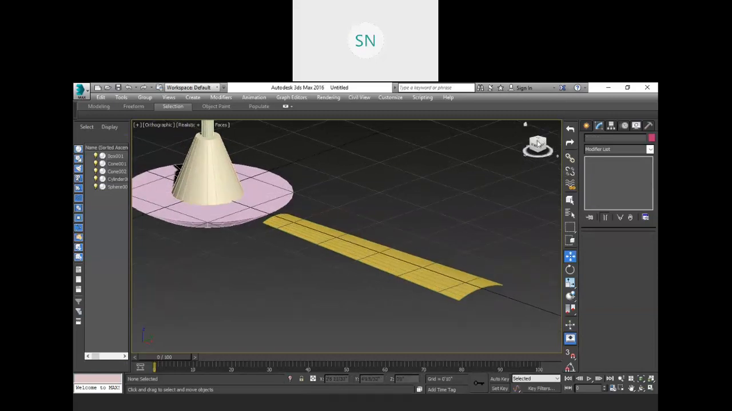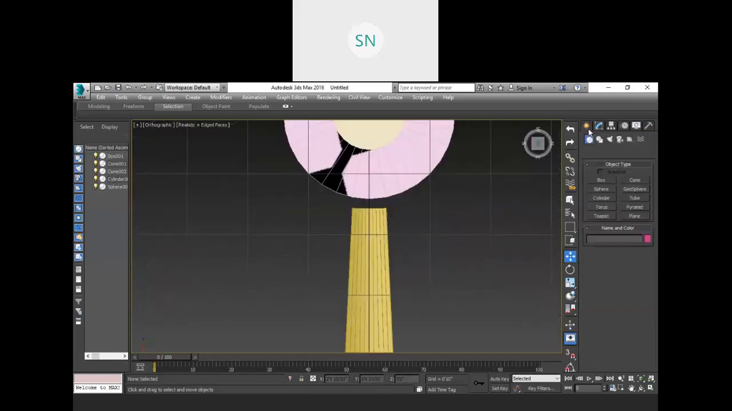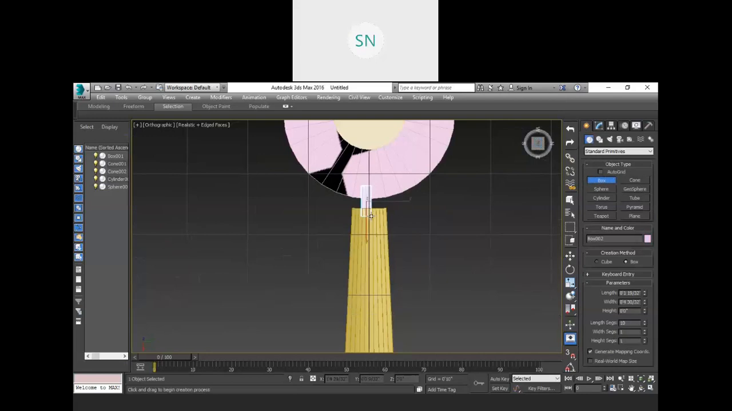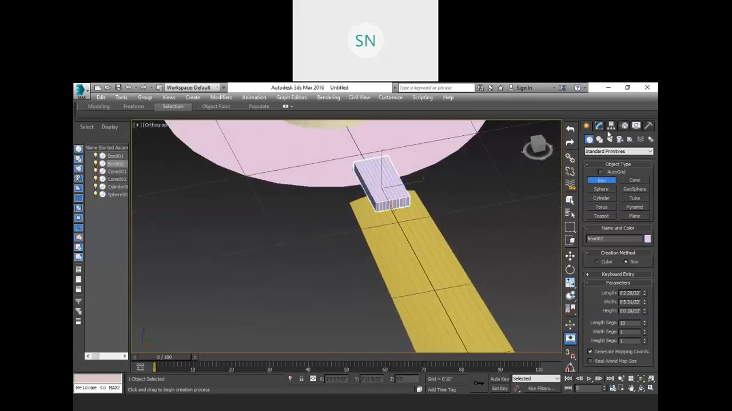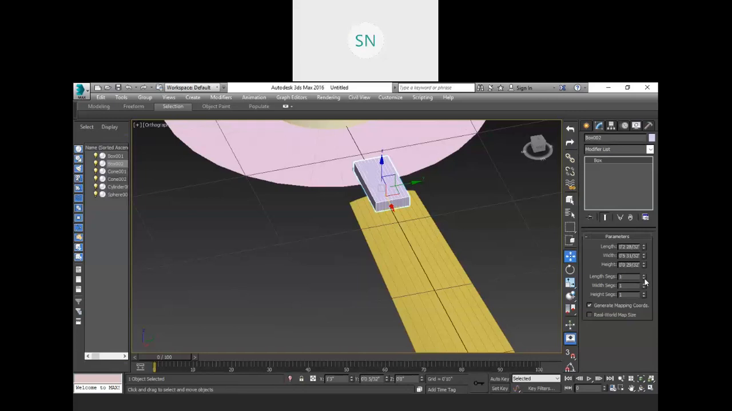Now again go to the top view. Here we will create one more box with a tiny thickness over here. So this is our joint. Go to the modify, remove this segment, and length is width is fine. This one is also fine, and try to reduce this thickness.